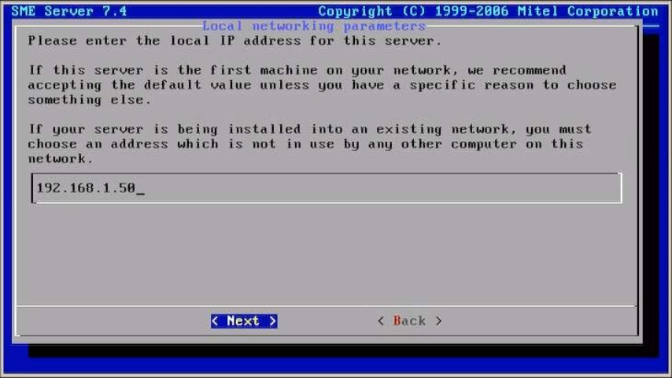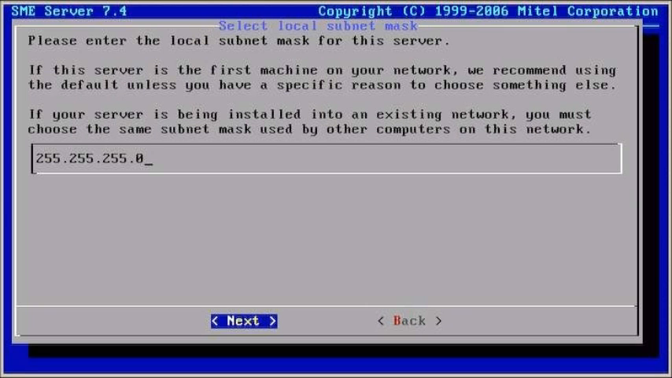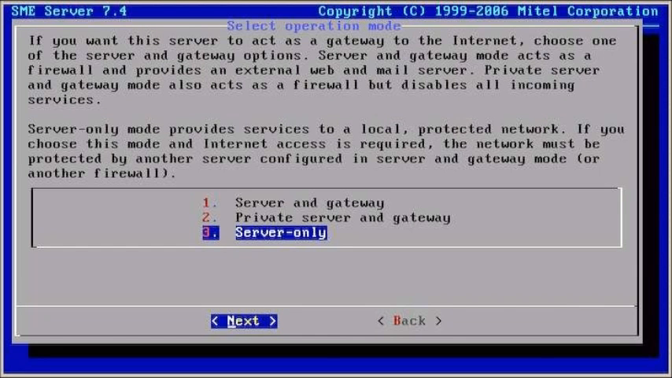And here is the IP address area. We can use any IP address that is available on the network. And here is the area for the subnet mask. We can use the default. And we're going to select server only in this window, because we have a router on the network already, so we don't need the server to do routing.